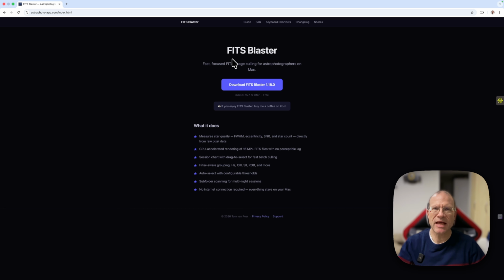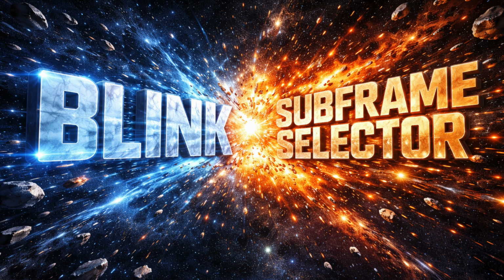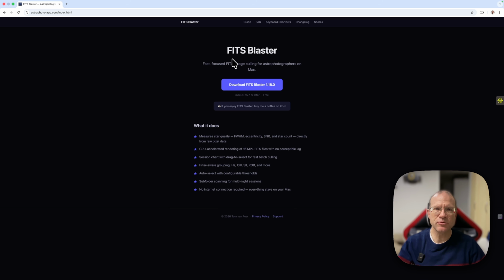So what is FITS Blaster? In principle, it's a better fusion of Blink and Subframe Selector from PixInsight. And you will like this tool no matter if you already use Blink and Subframe Selector, one or the other, or if you actually come from Siril, say the Astro Suite. But if you like to select your subs before stacking, and if you like to do that in an easy and fast way, then this is the way to go.